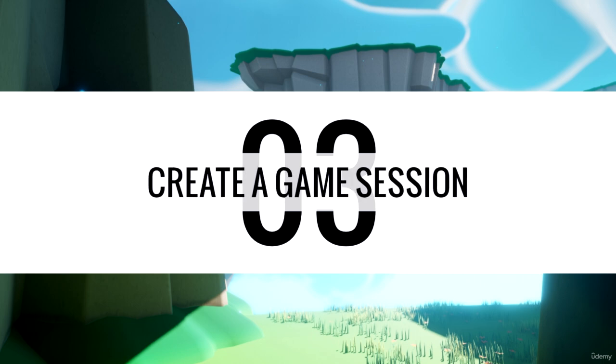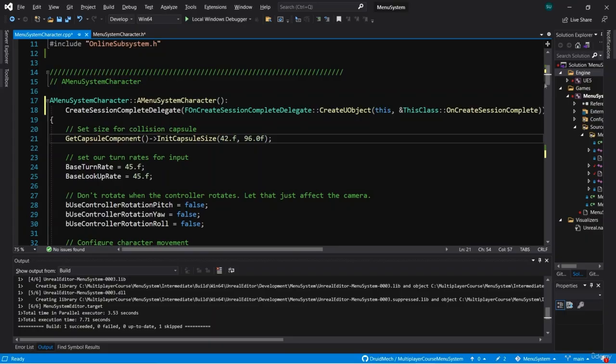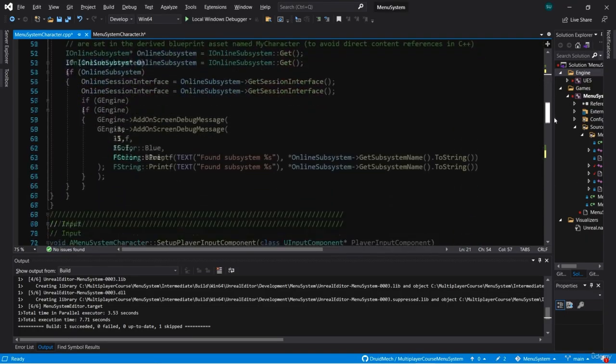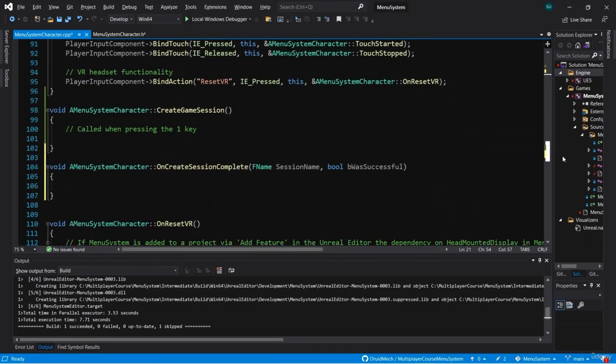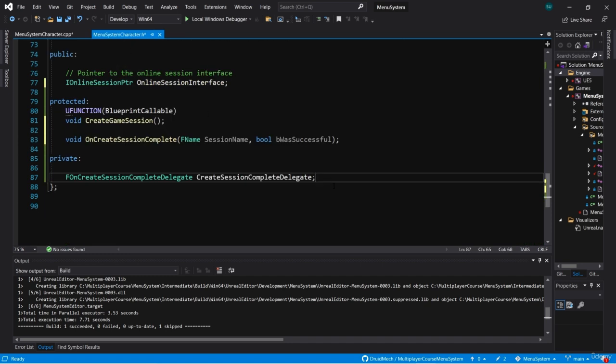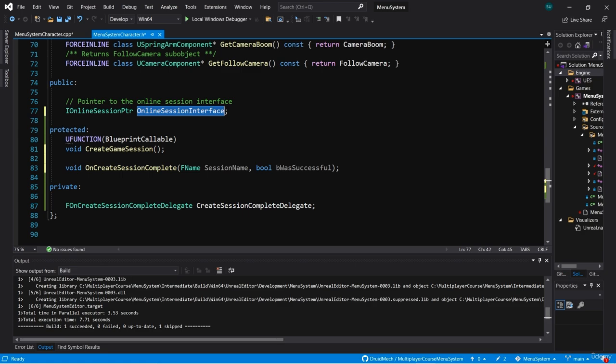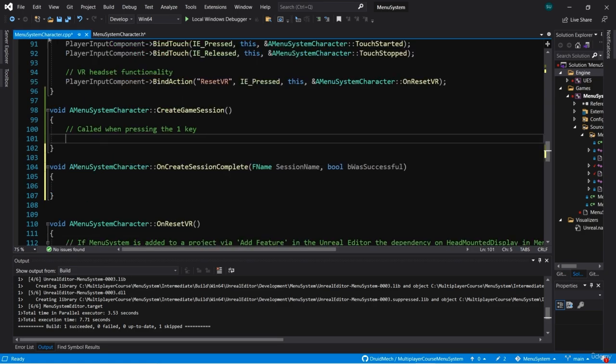So now that we've created a delegate and a callback function and bound the callback to the delegate, it's time to call the CreateSession function on the session interface. We have a BlueprintCallable function that we've created called CreateGameSession, and we plan on calling this from Blueprints when we press the 1 key. Now, going back to our character's header file, we see that we have this OnlineSessionInterface pointer that we've initialized in the character constructor.